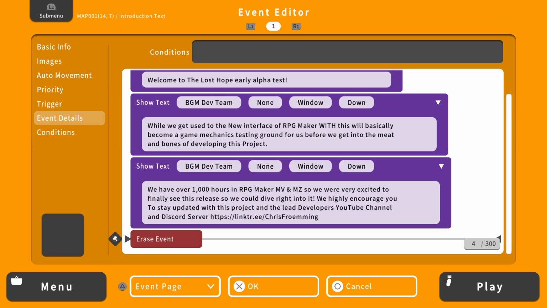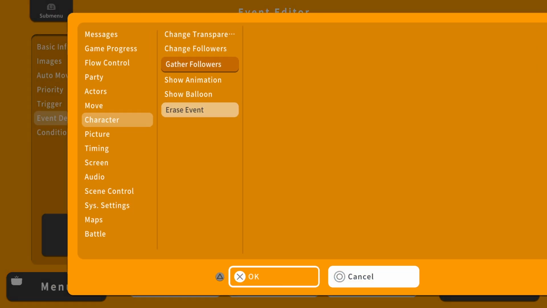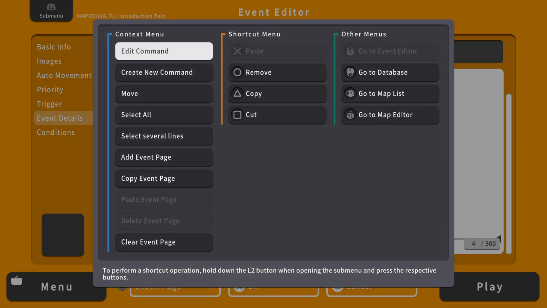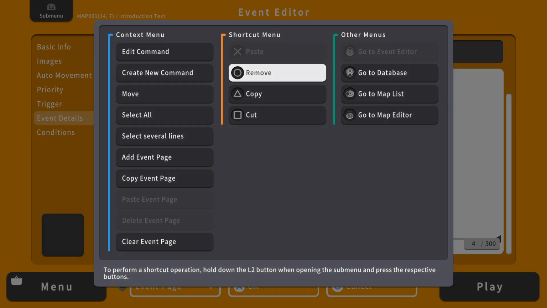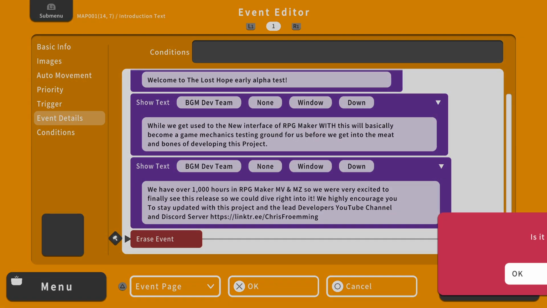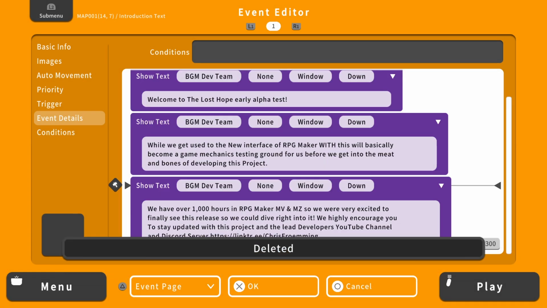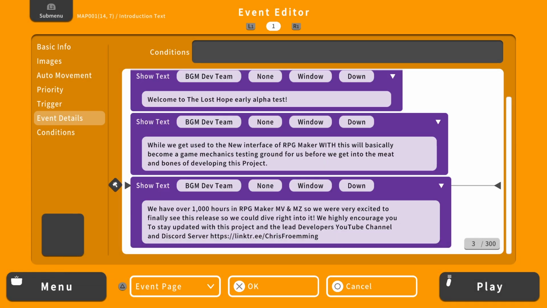So, for example, let me get rid of this real quick. How does one get rid of something? Okay, there we go. I'm still getting used to the controls here. Remove. There we go. Okay. Thought I almost deleted everything.